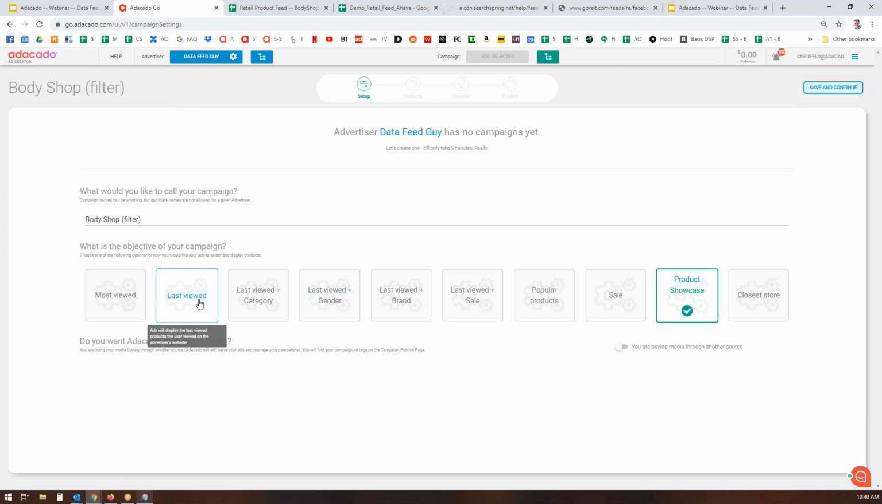So if I was to choose last view, that would be showing users or viewers the last viewed product that they looked at on the website, or the last viewed and others from the same brand or gender, etc. Now in this case, you'll see why, because I'm choosing filters, I'm going to choose the product showcase objective here, and this will make a little bit more sense in a second.